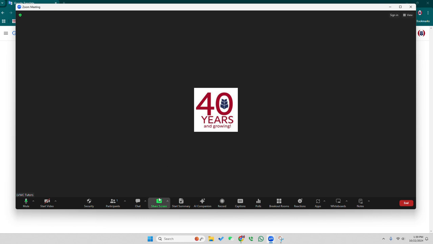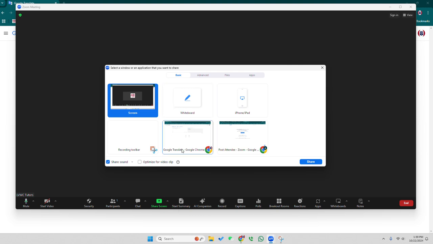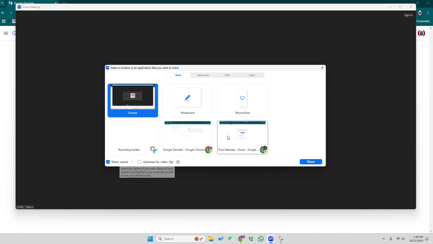What I want to do is go down here to screen share, click on that. And now I pick the screen I want to share. And I want to share Google Translate. Before I do that, however, I want to make sure over here that Share Sound is clicked on. If you do not click this box here to share the sound, whatever is on your screen, there's no sound. So whether you're sharing a video, whether you're sharing something with any kind of audio, the other person in the meeting will not be able to hear it. So you want to share your sound.